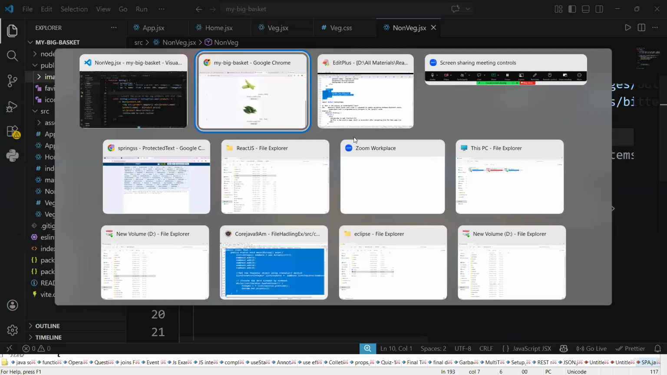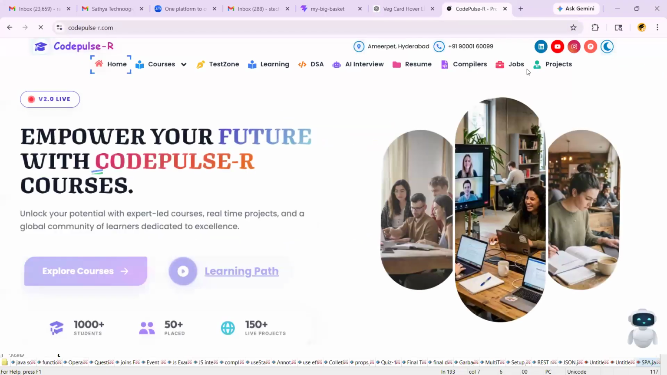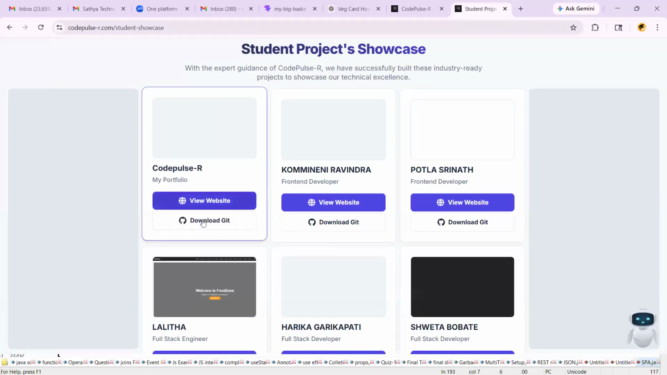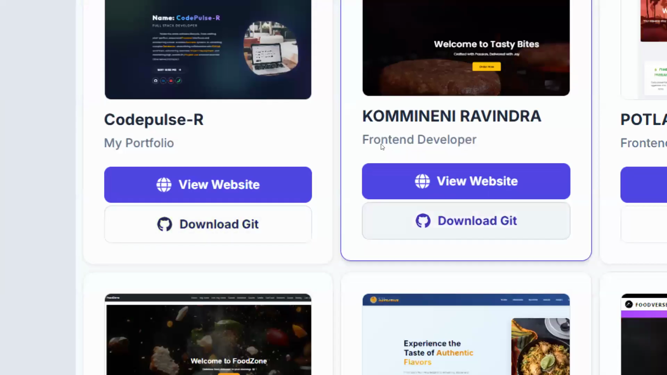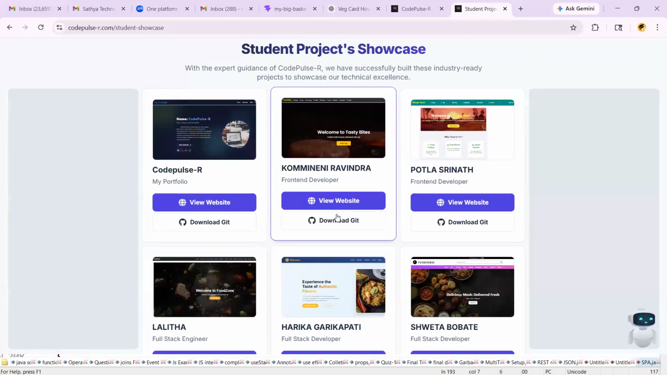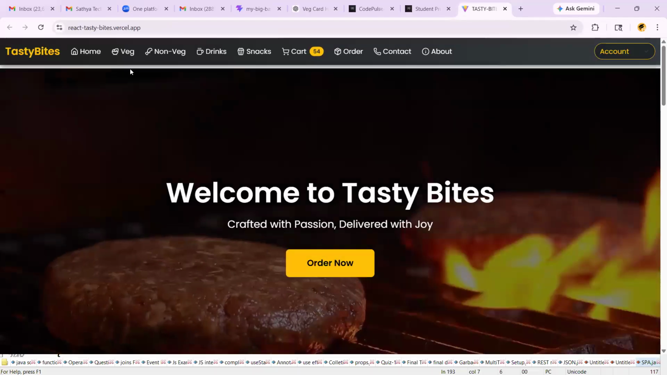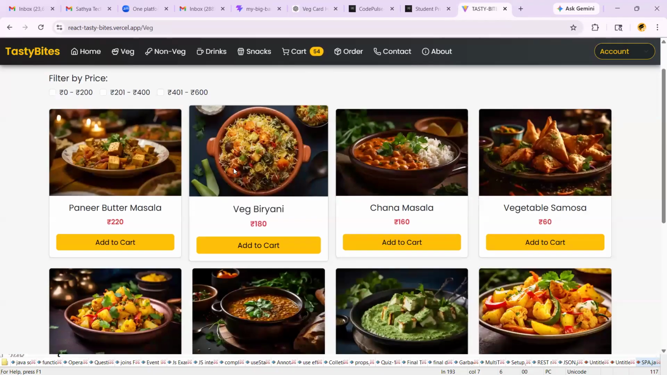If you want any suggestions, go to the code one side. There we already have projects, the whole student projects. You can see them for reference purposes. See here we have the download GitHub code. Here you can download the code also. Check his project and check how he has implemented it. More than this, you have to build it.